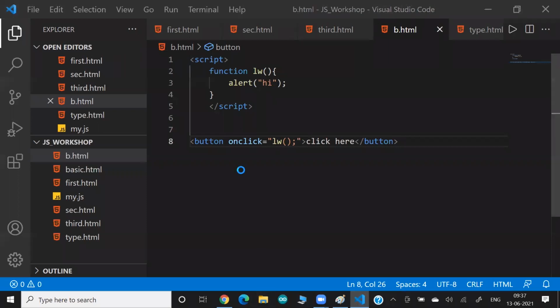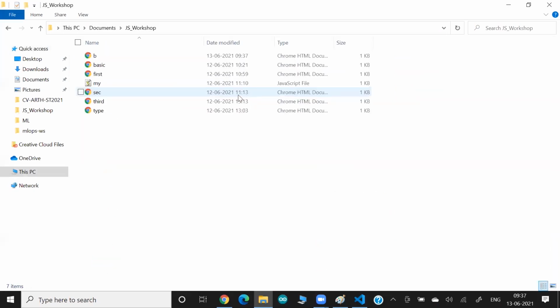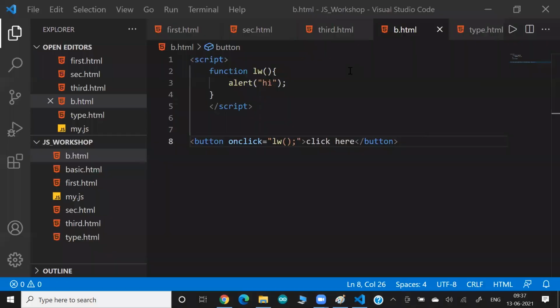If I go to this particular file, b.html, you can see this button come up. If I click, this kind of box or pop-up comes up. This is called alert or the alert box. Similarly, guys, we have some more boxes here.